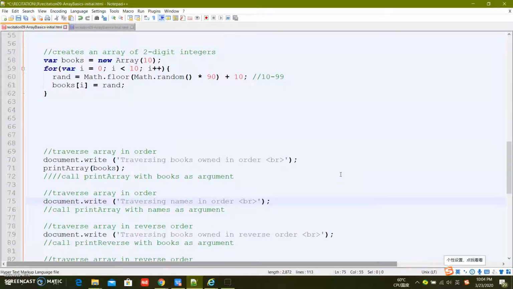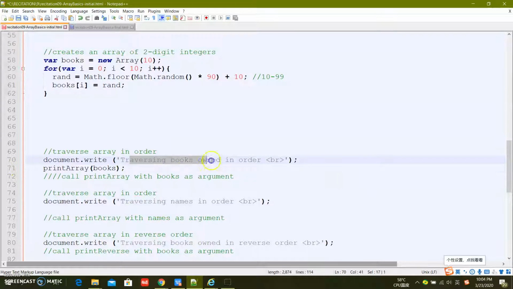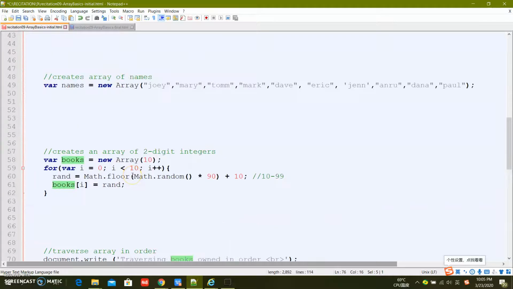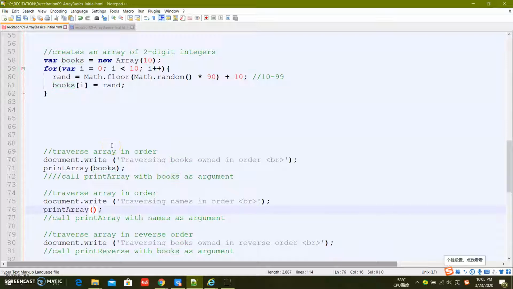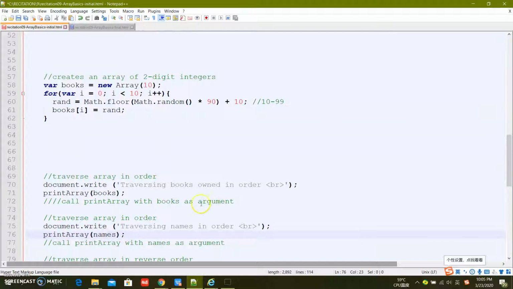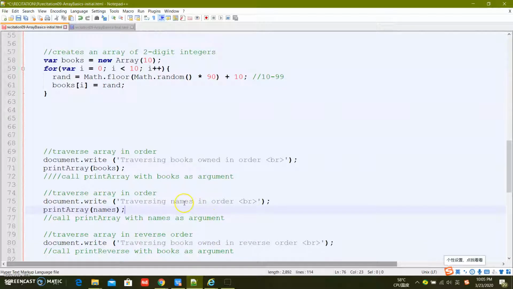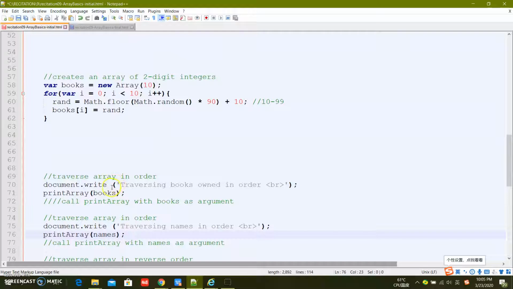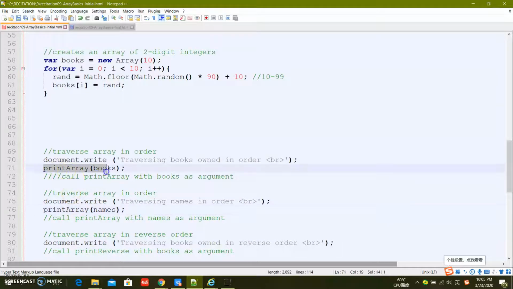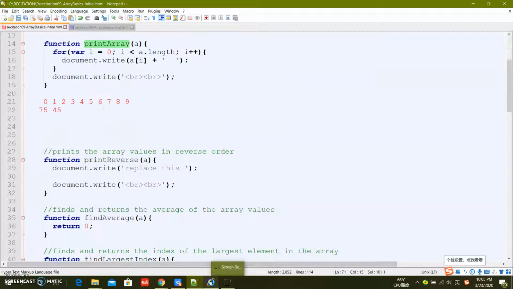Okay. So because the first one is traversing books, the second one is traversing names, we use the same function but different parameters. So the parameter right here is going to be names instead of books. Alright. So the only thing I change is the variable name, because it always calls the same function, but with different parameters. Okay. That's the logic.